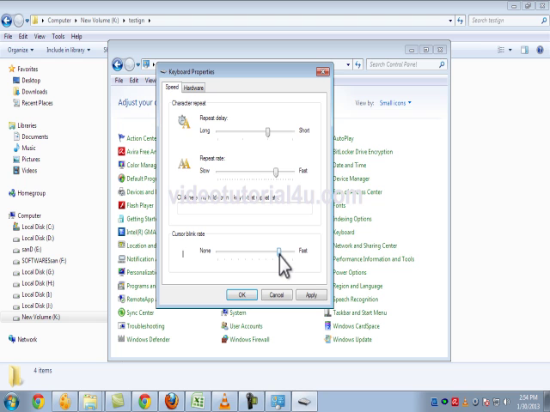And I hope this will help a lot of people who need to increase some keyboard response time.